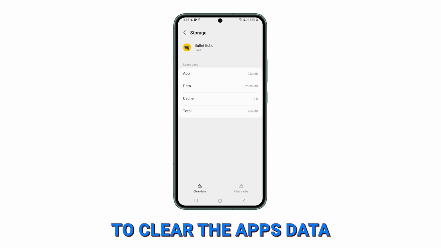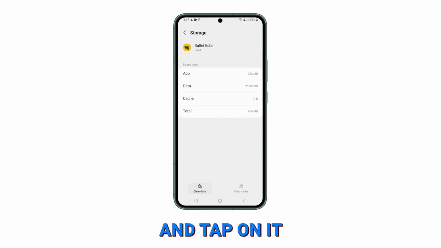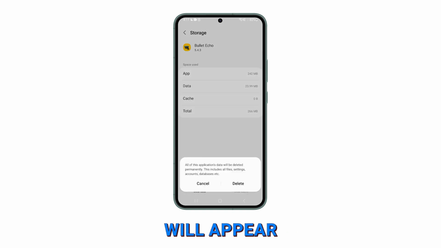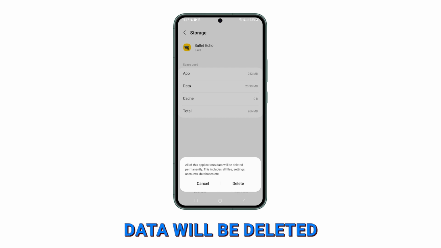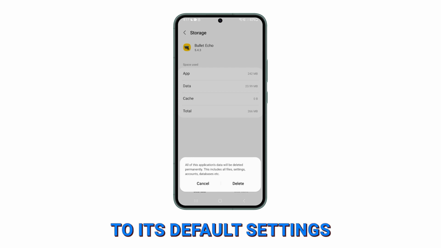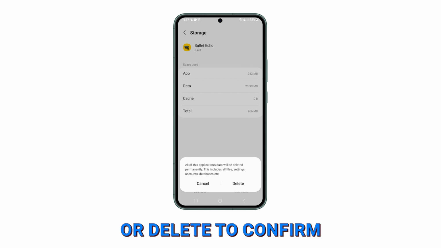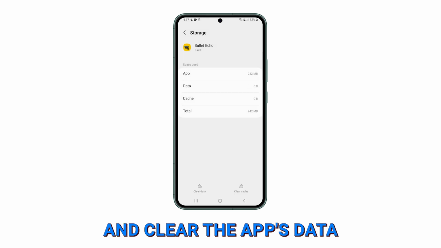To clear the app's data, locate the Clear Data option and tap on it. A warning message will appear informing you that all of the app's data will be deleted, and the app will be reset to its default settings. If you're sure you want to proceed, tap OK or Delete to confirm and clear the app's data.